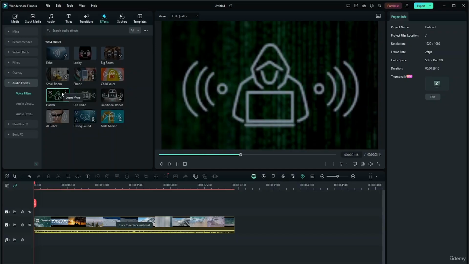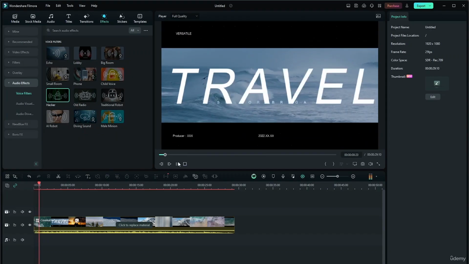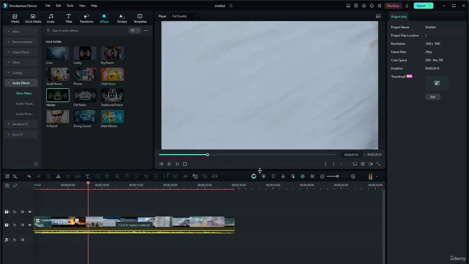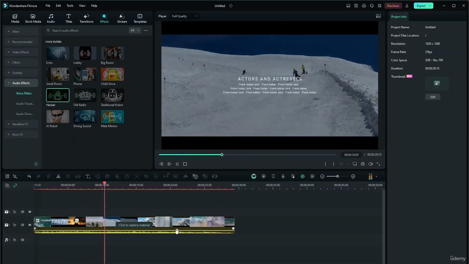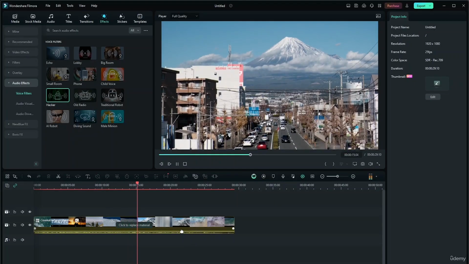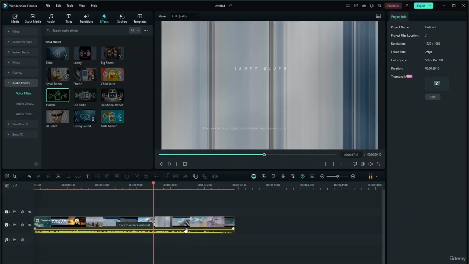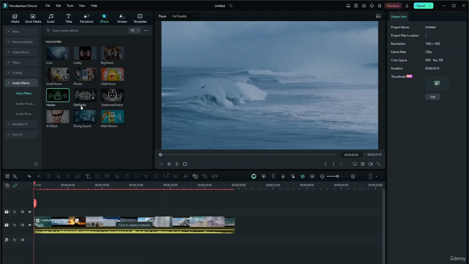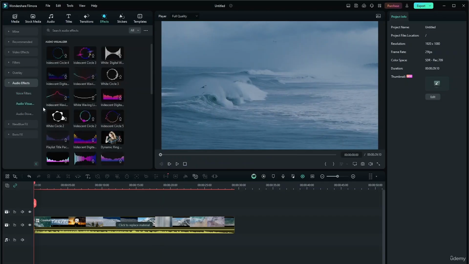And it's not just these effects only. There are also a couple of other effects. You can see the whole sound has changed. Okay, you can apply these effects on your audio. Now we can also go through some audio visualizations. You can also apply some audio visualizations to make it look better.